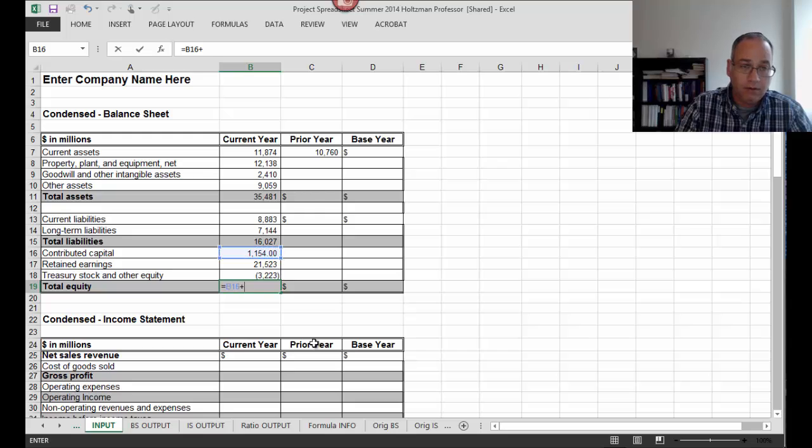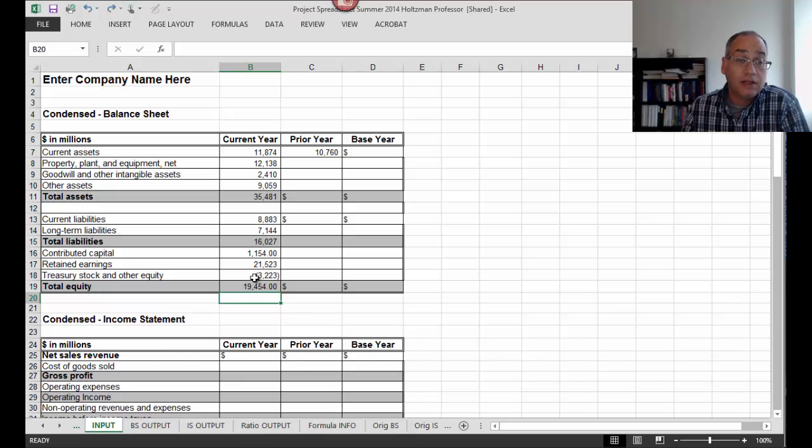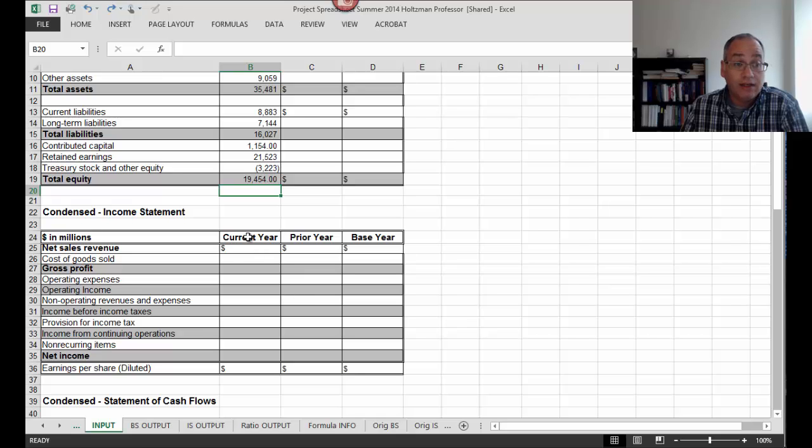Now if I did this right, then the sum of these two, 16027 and 19454, will be equal to 35,481. And look at that, isn't that beautiful? So that's how you're going to do your condensed balance sheet.